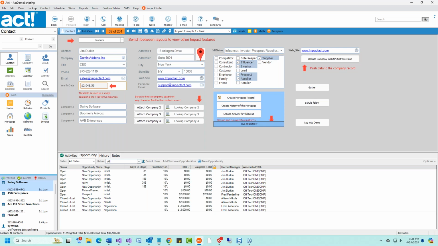On this layout, I'm trying to put arrows here to show you where the scripting automation is. Like here is one value, it's year to date. On the contact record there's a field called year to date, and we have a script that will look at a company record, find all the contacts attached to that company, and sum up the year to date values of the contacts into a roll up in the company table. So it's live, in real time, and it shows you year to date.